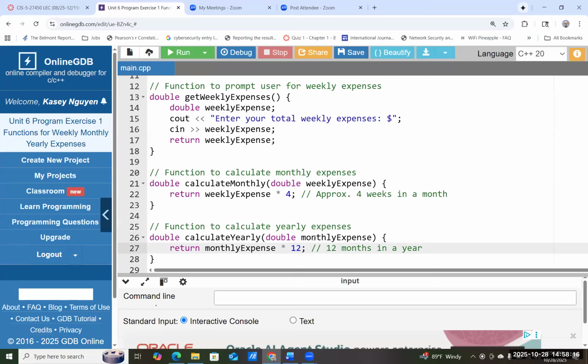So here I have a double monthly expense. And I'm going to return the monthly expense multiplied by 12. And again, we open the curly brace for the task that it's doing. So here it's calculating by multiplying by 12. When it's done, we're going to close out our curly brace.